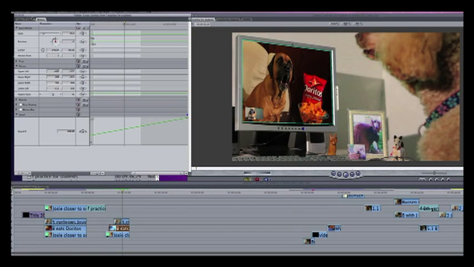But you see, you need to fit it in the monitor so it looks like that's the actual, what she's looking at in the monitor. You play with the distort there. Okay, and this is in the motion tab.